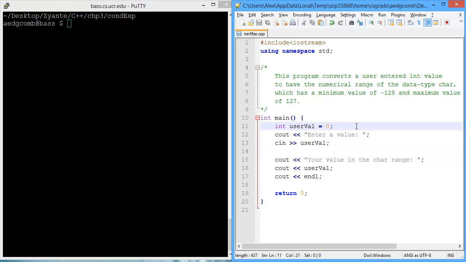This video demonstrates the use of a conditional expression. It uses these ternary operators. We'll talk about that a little bit more in just a moment. So what we're going to do is get a user entered int value, and then convert that value to be in the numerical range of a data type char. That numerical range is -128 to 127.